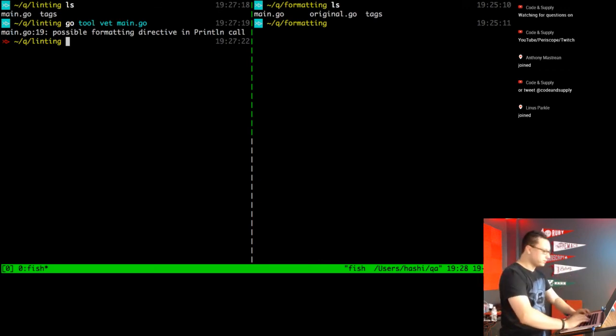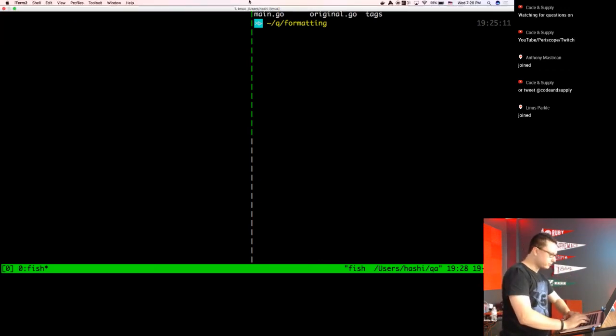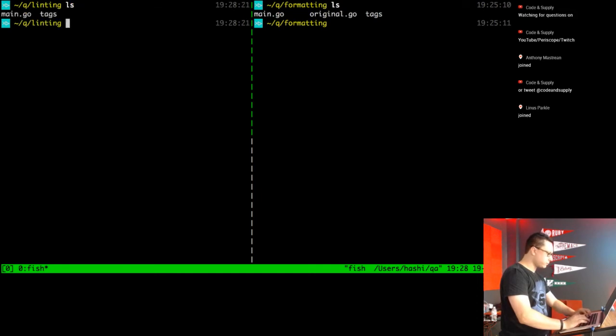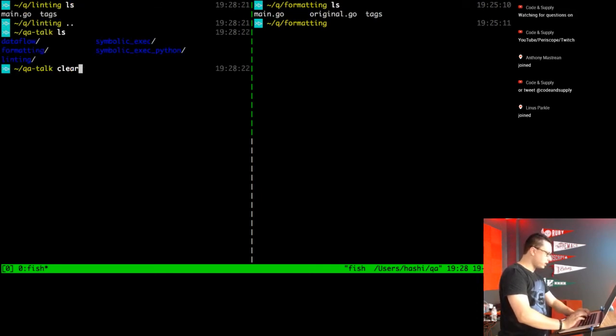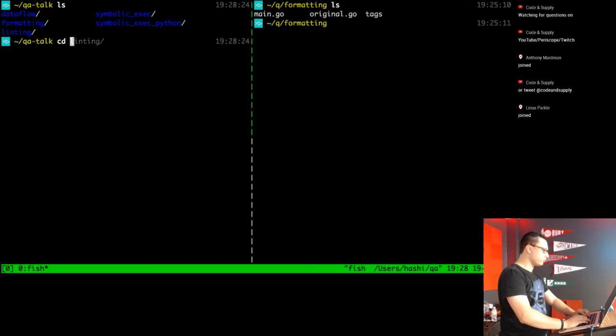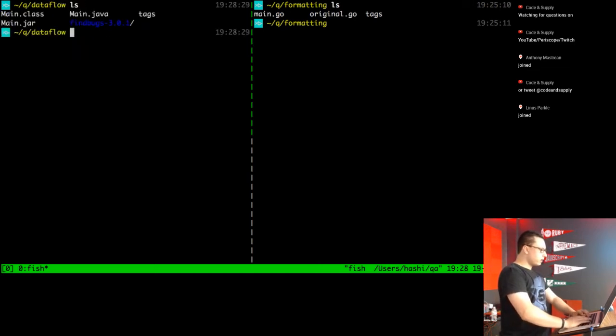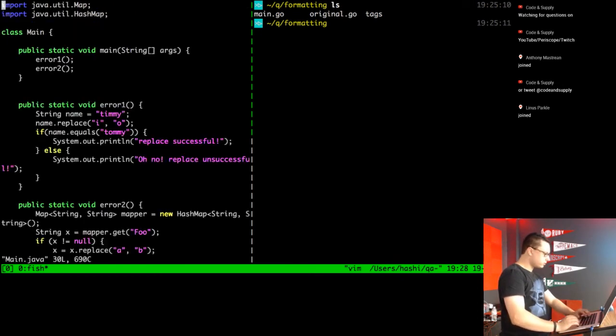So those are just two examples from Go. What time is it? Okay, I'm doing okay on time. And then we've got one more example in Java. So let's see. Let's open up main.java. Okay, so this one's a little bit longer. This is two different errors.